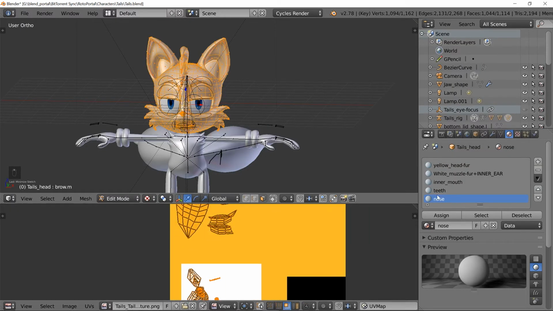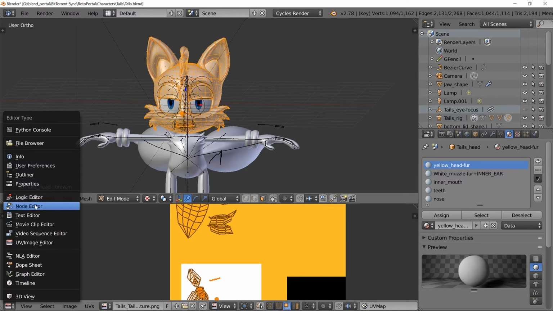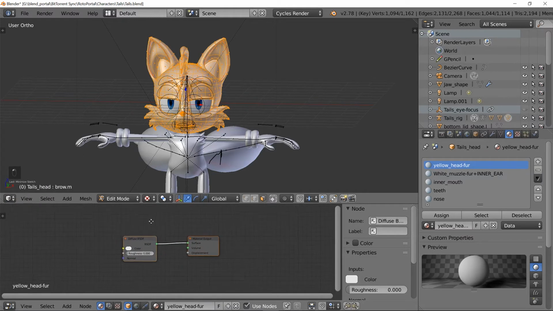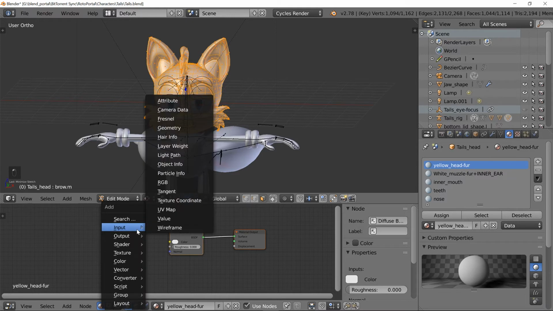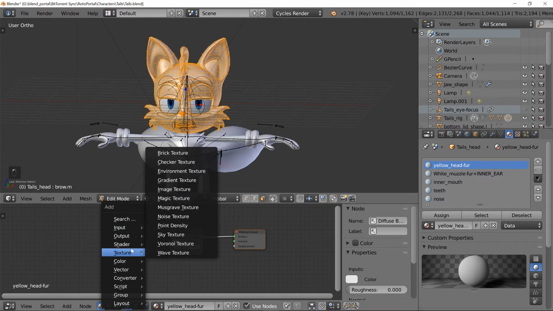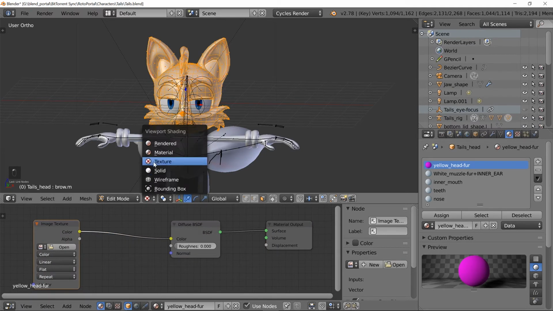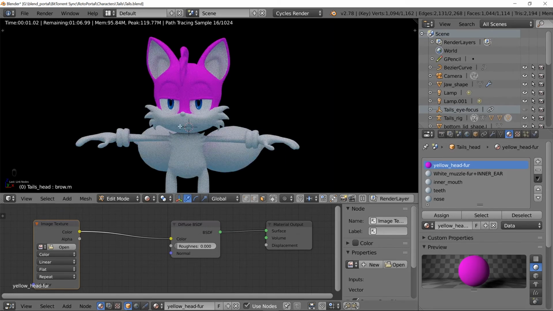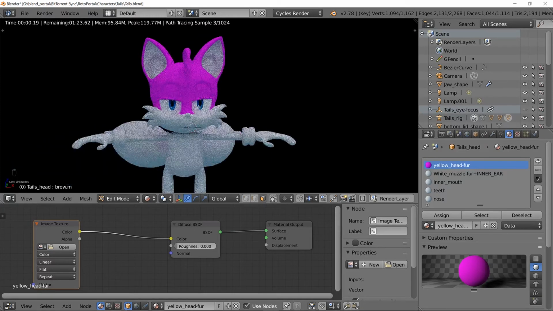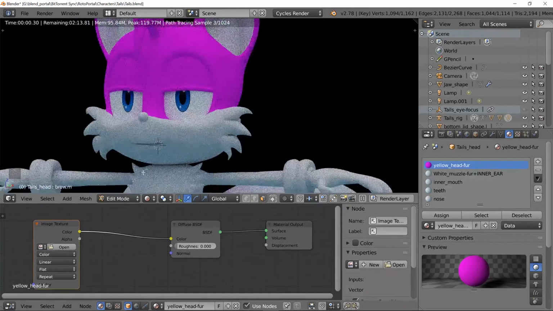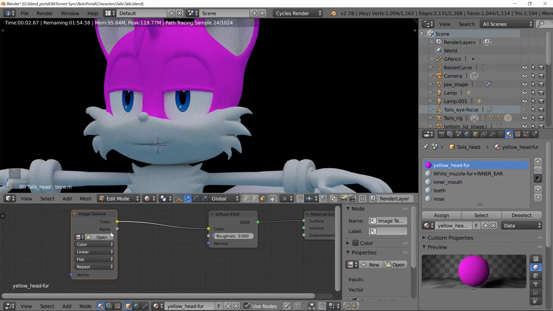So, we're going to go over here to yellow fur, and we're going to go to Node Editor now, where we get to change some of the materials. So we go Shift A, and we're going to input a texture, and we're going to go Image Texture, and we're going to attach it to this diffuse. Right now there's nothing, so if I went to rendered mode, his face would be that pink. That ain't what Tails looks like. That's what your fan character looks like. I'm kidding. No one's fan character. Let me not say that. I don't know what I'm talking about.